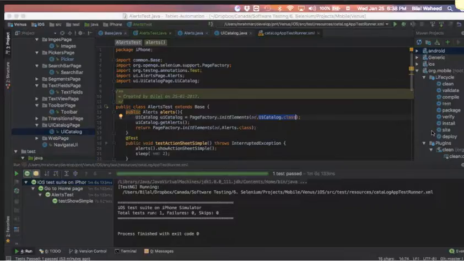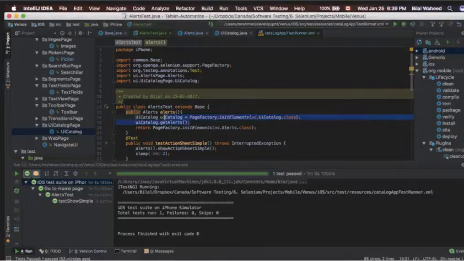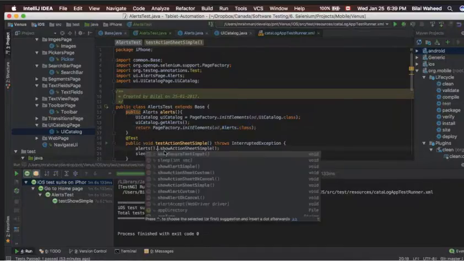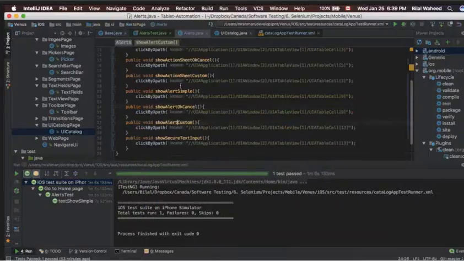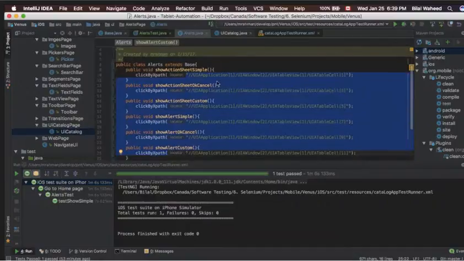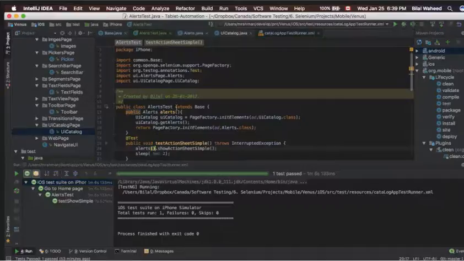And why are we doing return page factory alerts? Because once we perform all of these, we want to have access to whatever methods or whatever web elements reside inside this class alerts. So once I return this, after this I would have access to everything that is inside all these methods that we created inside the alerts class. So all of this is going to be available to me if I do the page factory and if I do return page factory. Kind of makes sense?